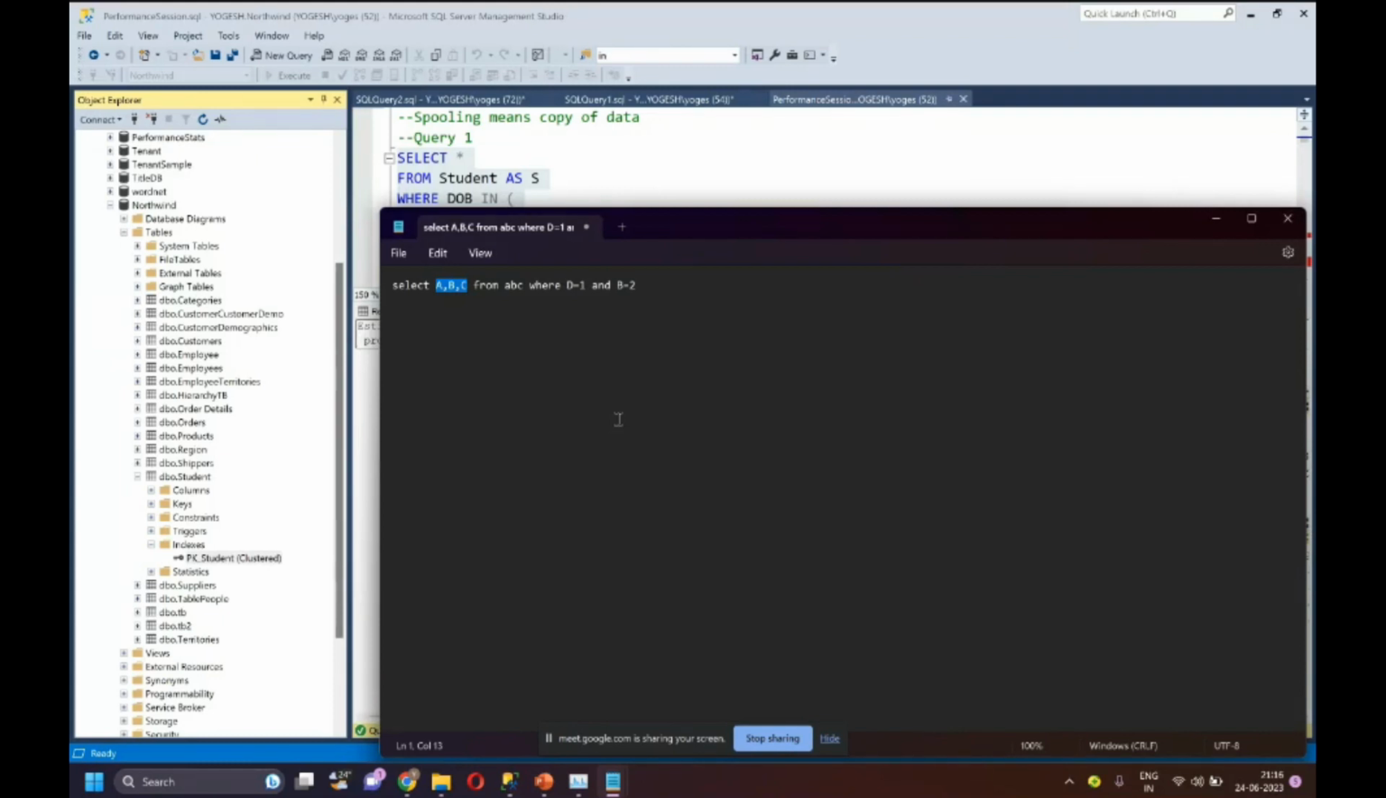Anyone would like to answer? So are you asking where to create the index from this query? Yeah. Well, we can create one on the where clause, D and B. And then we can have these columns either in the index or we don't require them.